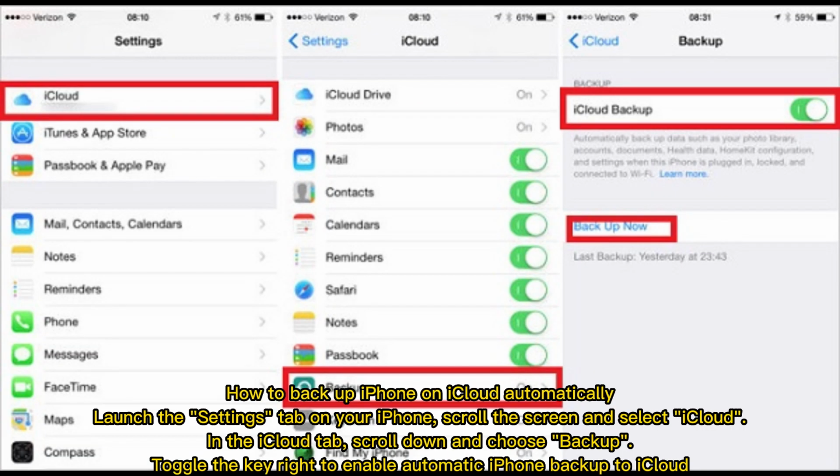Launch the Settings tab on your iPhone. Scroll the screen and select iCloud. In the iCloud tab, scroll down and choose Backup. Toggle the key right to enable automatic iPhone backup to iCloud.